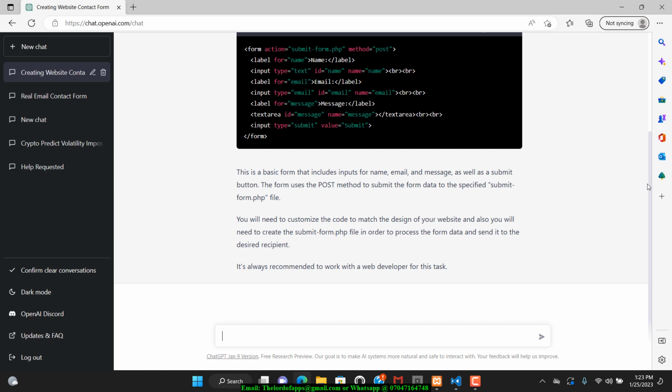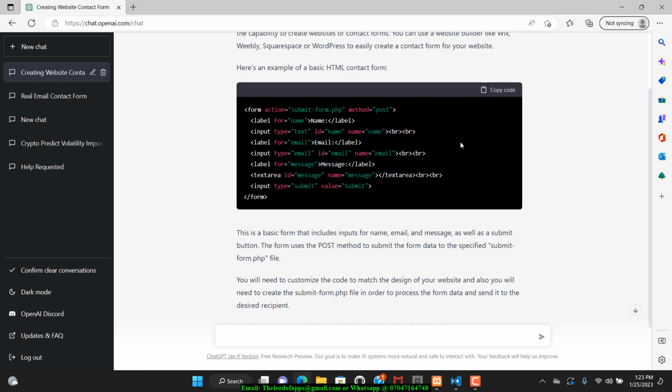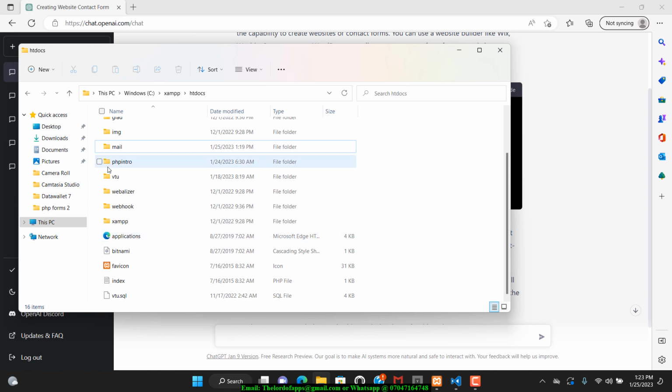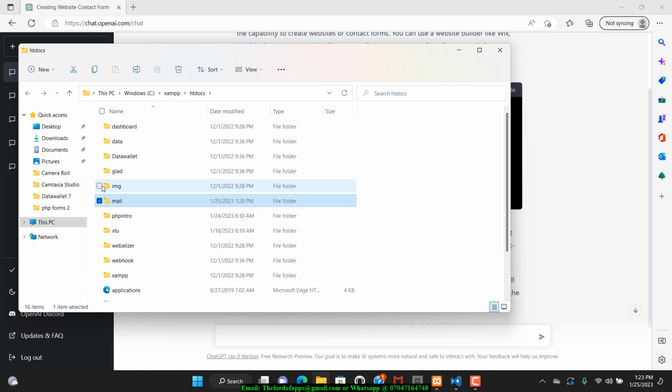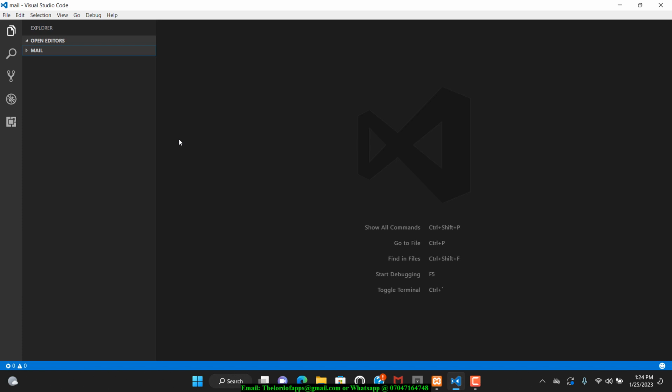Okay, so what we're going to do right now is, first of all, we need to copy this code that it has given us. It has given us the HTML code, and we need to have a folder. I've actually created the folder inside of my XAMPP, went into my htdocs and created the folder, which if I open it right now, you see that there is nothing inside of it. So what I want to do right now is to open that folder with my Visual Studio Code, and as you can see, it is actually open here.